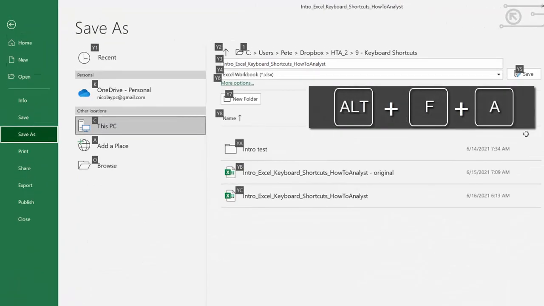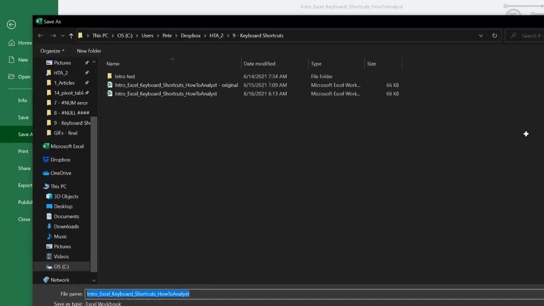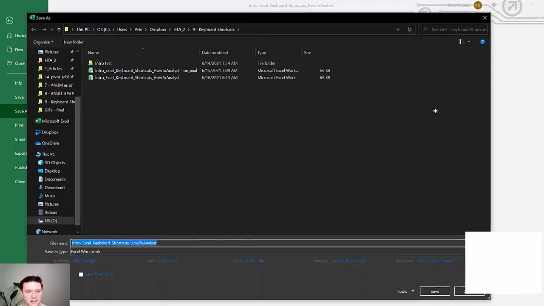To save as, click Alt F-A. And to navigate throughout this menu, click on the letter or number that corresponds with the area that you're trying to save as. So in this instance, I'm going to press O, and that's going to open up the browse menu, and then you can save as accordingly.